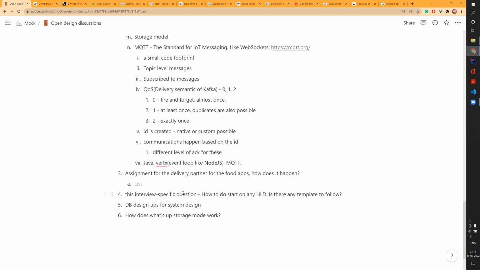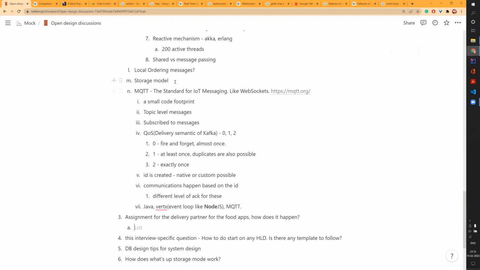So what else is there? Anything else we want to cover? There was the storage system, right, Parin, you were talking about? Yeah, the storage model for messages. Okay, this looks interesting.